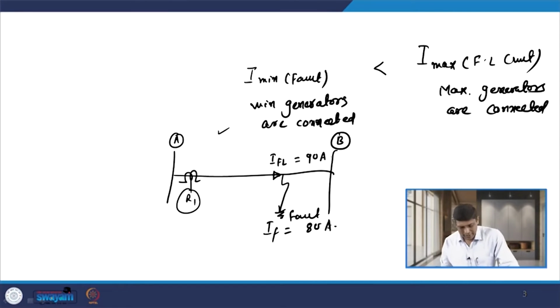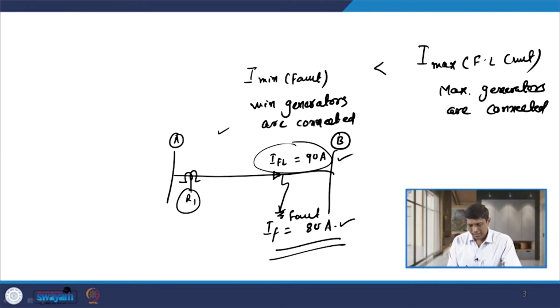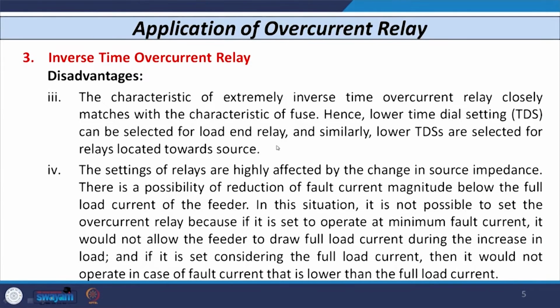So, it is very difficult to decide the setting of the inverse time overcurrent relay, because if I decide the setting based on the minimum fault current of 80 ampere, it operates if current exceeds 80 ampere, so it does not allow the feeder to take full load current. If I decide the relay setting based on the full load current, that is 90 ampere, then the relay does not operate, or it is not able to detect the minimum fault current of 80 ampere, which is lower than the full load current of the feeder.